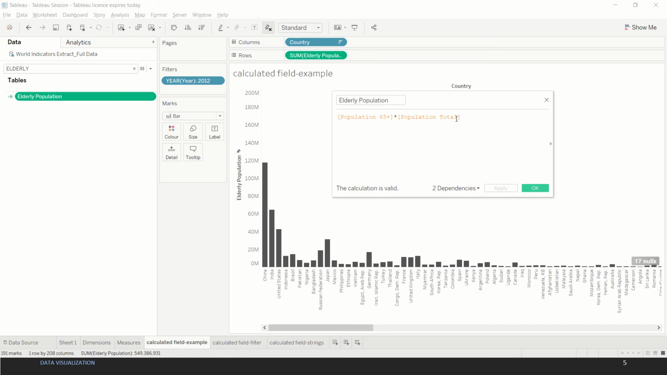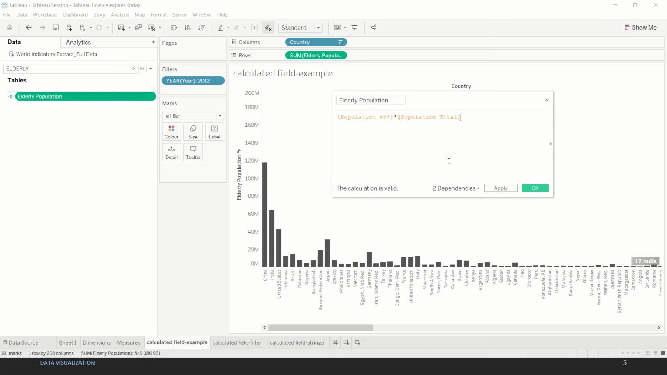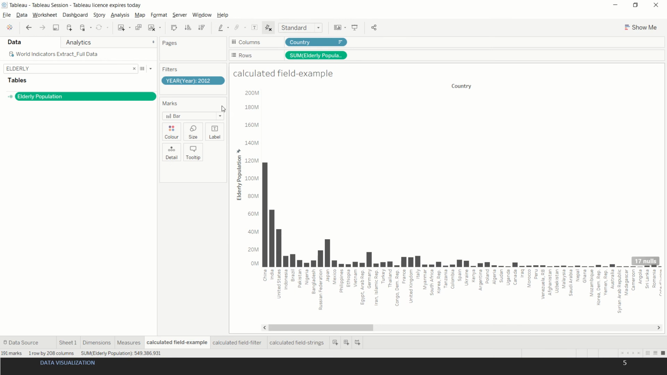Also note that when you are creating a calculated field and you are typing something, so for instance over here I want to type population total, the moment you type it, Tableau prompts you with the various fields available. So in this case we need population total, right? These are some tips which are available within the editor. Once we apply this field, this calculated field gets generated.